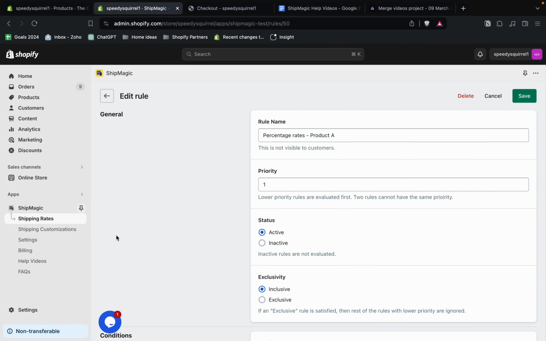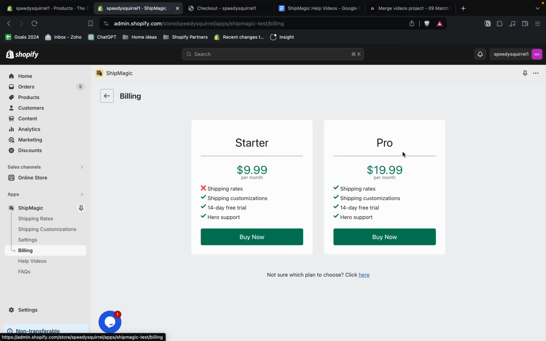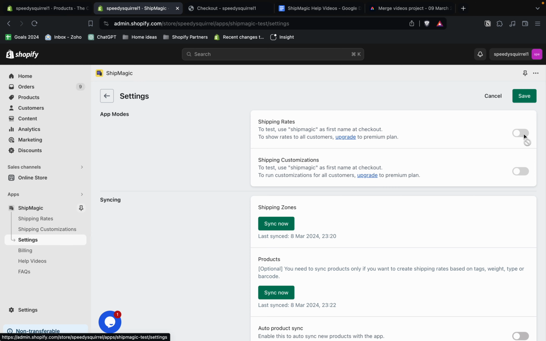Once you are happy with the testing, you can go to the billing section of the app and subscribe to the pro plan. Once you do that, you would be able to go into the settings and switch on the shipping rates toggle. Once you do that, the limitation to use the first name as ShipMagic on the checkout page to test disappears, and your shipping rates will start showing for all your customers.